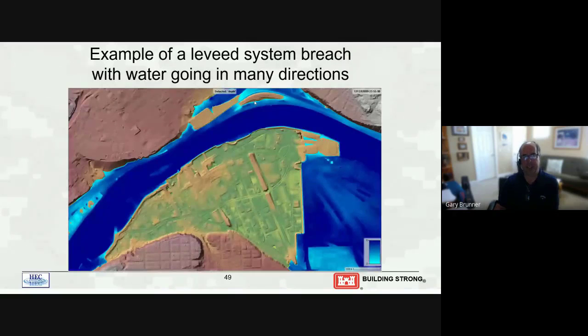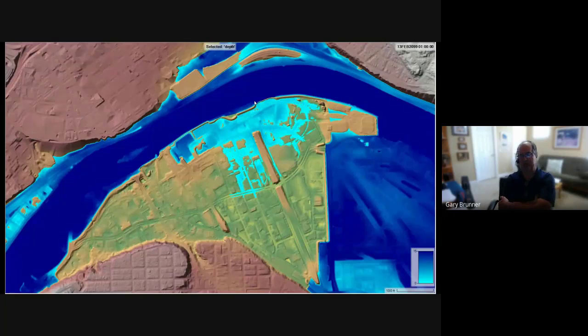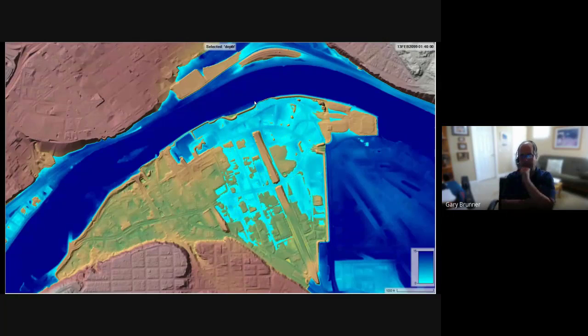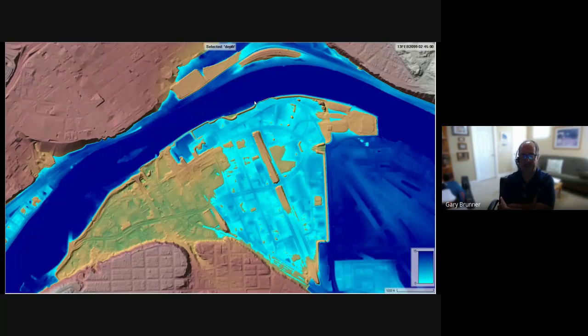So let's look at some examples. You saw this example the first day. This is that St. Paul. And here's a levee breach, and this water is going to go in all kinds of different directions inside this thing with multiple flow paths and arriving at different locations at different times.